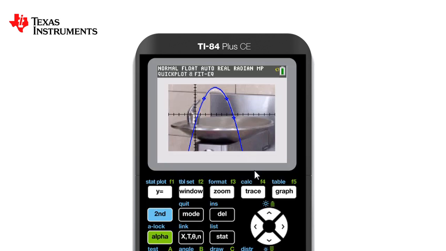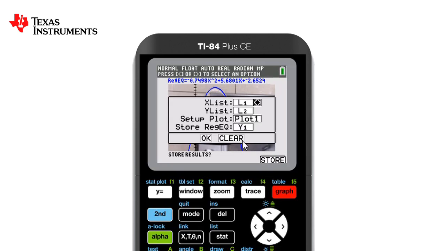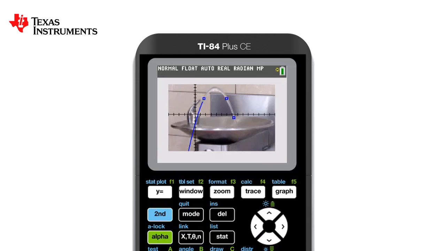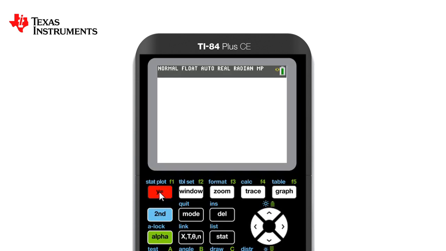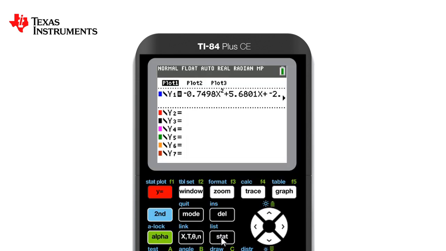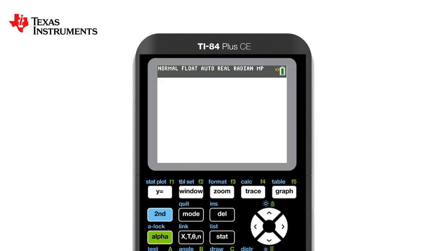F5 again asks us to store this. By pressing Graph, we can store the X values in list 1, the Y values in list 2, the plot will get stored in plot 1, and the regression equation will get stored in Y1. We arrow down until we get to the OK button and press Enter. We now have the plot stored, the Y equation stored as a quadratic, and the plots are stored in Stat, Edit in list 1 and list 2. We now have a quadratic equation matching the water spout.